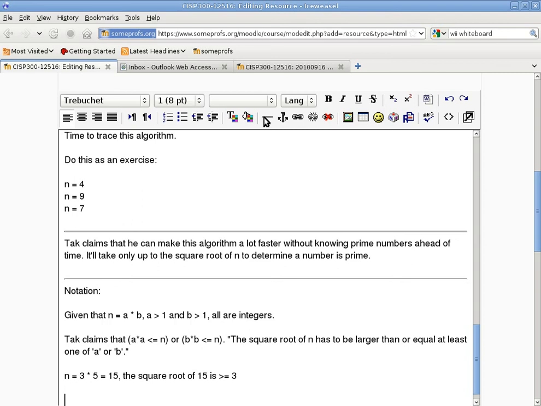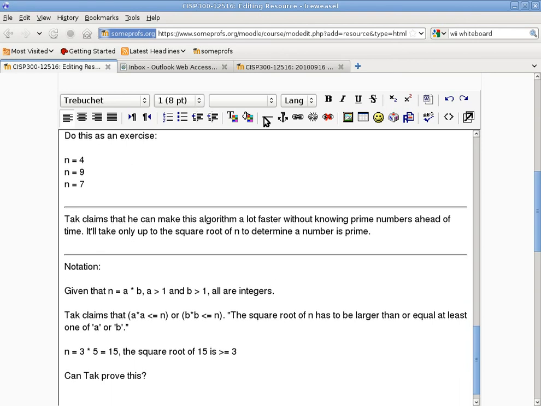I just had it on the tip of my tongue. a or b has to be less than or equal to the square root of n. Right. They cannot both be greater than, because if they were greater than... Okay, stop right there. Okay, you just got the proof.